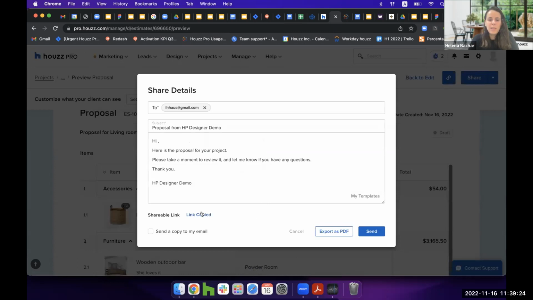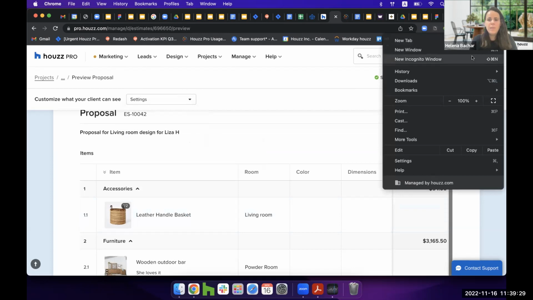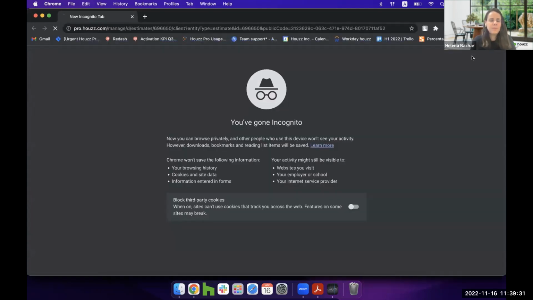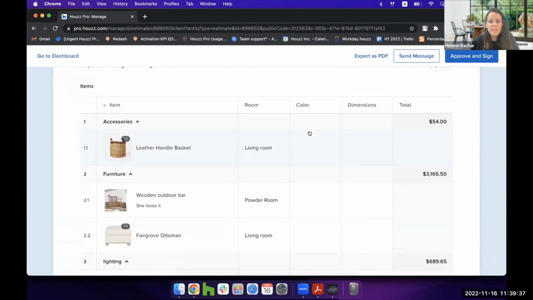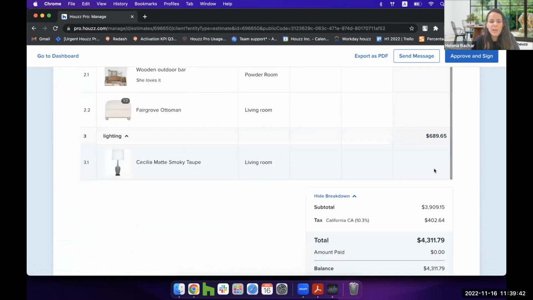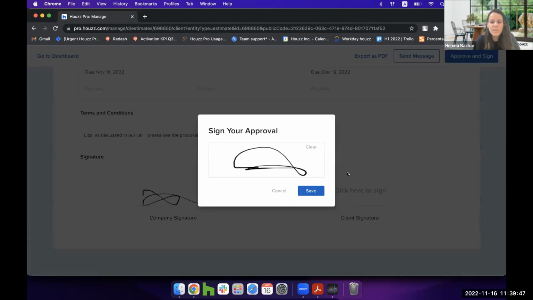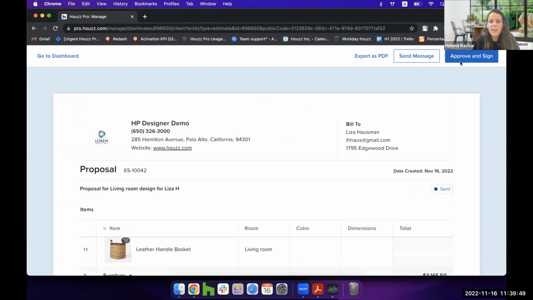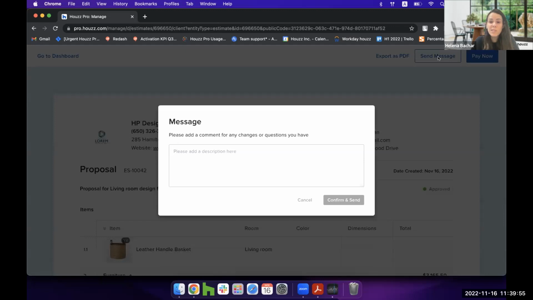Again, I'm just going to copy this and let's open that in my incognito. And perfect. So this is what my client sees. Again, I only showed them top level pricing here for the category levels. They could see everything. They can sign this once they're done and go ahead and approve it. So I already put that signature in, I can approve it, and they can also send you a message from here as well. So anything that they want to let you know of, I just approved this. Very exciting.